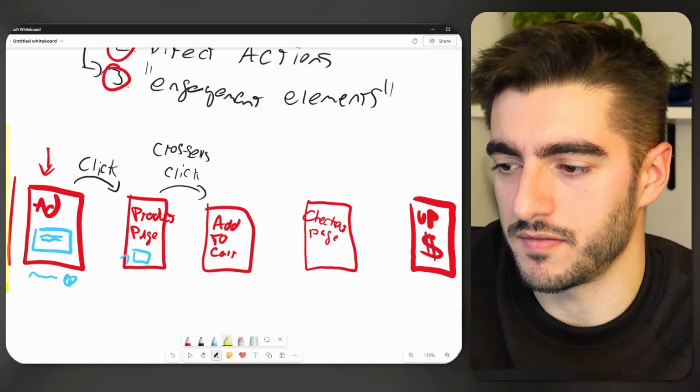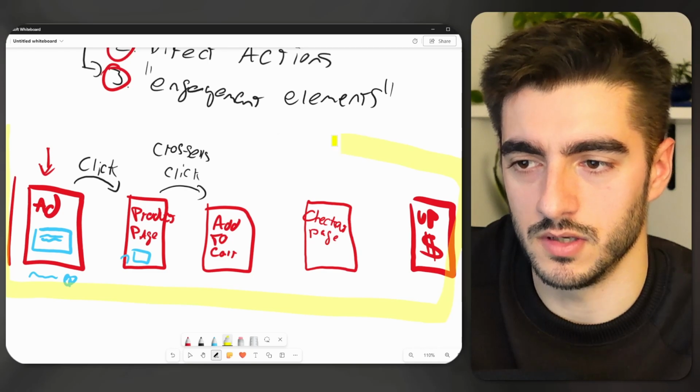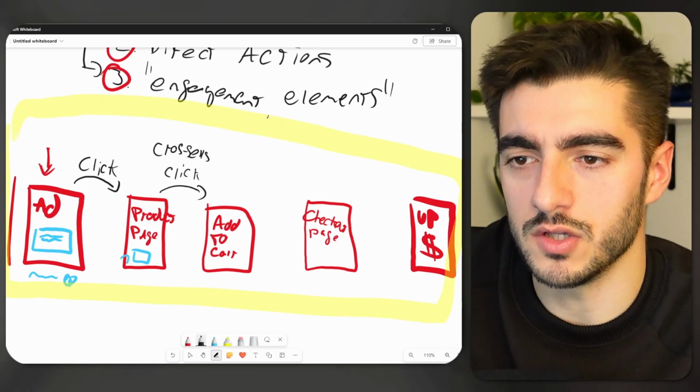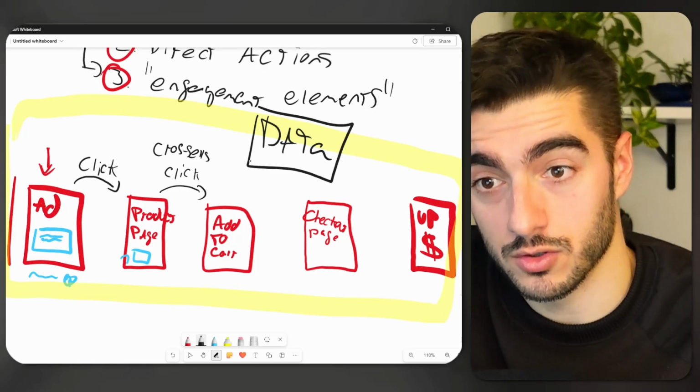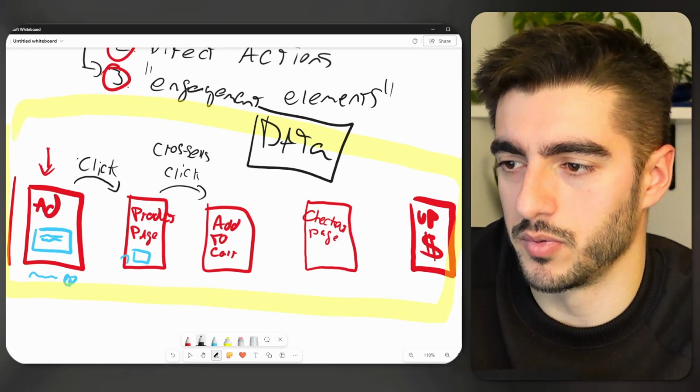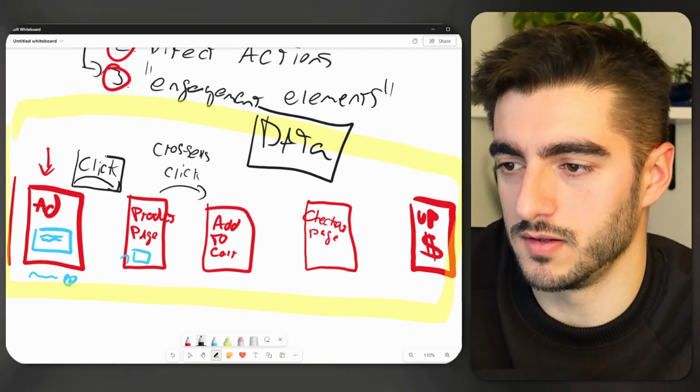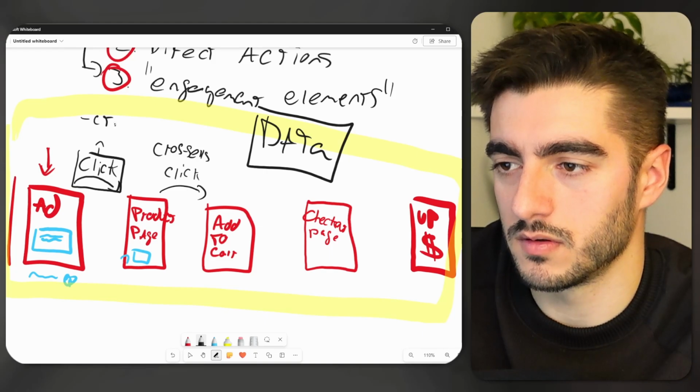And now that you have this entire map, if you've added all the elements, now you need to add data to it. You need to know your numbers, because what we cannot track, we cannot fix. So for example, figuring out on this click from the ad to the product page, what is the CTR?